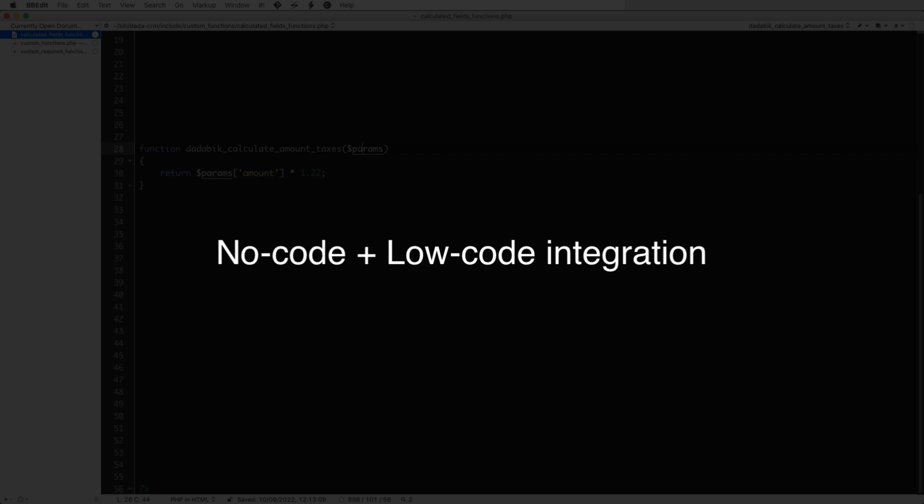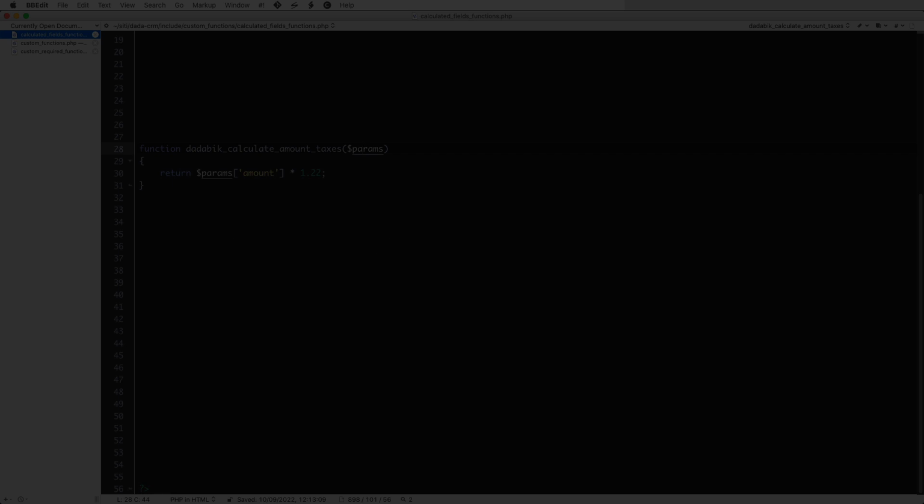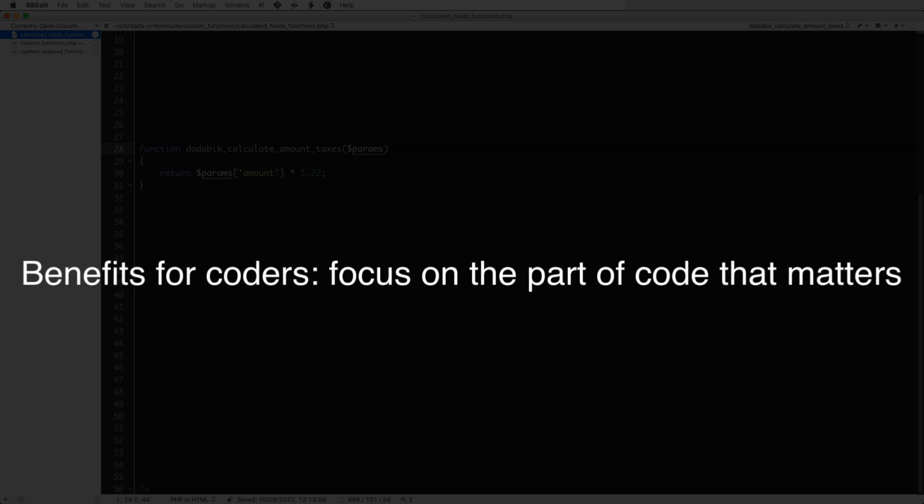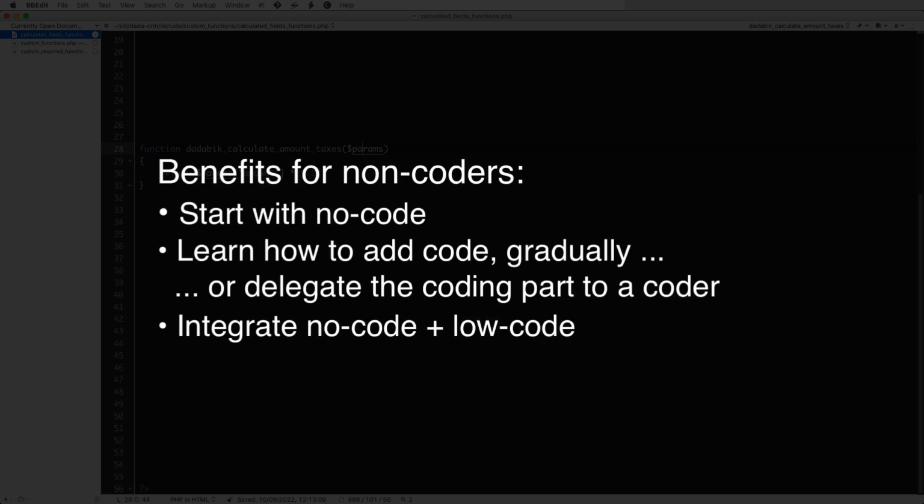This approach has benefits for both coders and non-coders. If you are a coder, you can take advantage of the no-code capabilities of DaDaBIK to manage the boring, repetitive tasks and focus on the part of coding that really matters. If you are not a coder, you can still create a quite good and complete app without coding. Check my Build a CRM tutorial if you don't trust me. And then, if you want to improve it, you can learn step by step how to add simple code parts to your app. First simple and then more sophisticated.